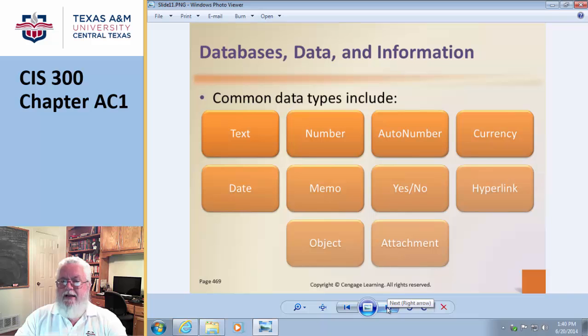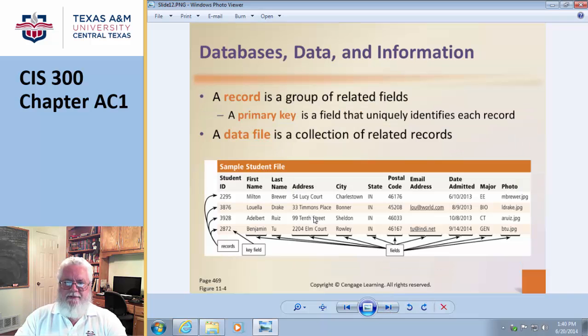Okay, so now that I've got a field, I want to combine them together. A record is a group of related fields. For this particular case, I have student ID and first name, last name, address, city, state, postal, email address, date admitted, whatever your major is, and a photo of you. So this is a single record of Milton Brewer, and it's made up of a combination of lots and lots of fields. So the fields are the columns, okay, and the records are the rows.